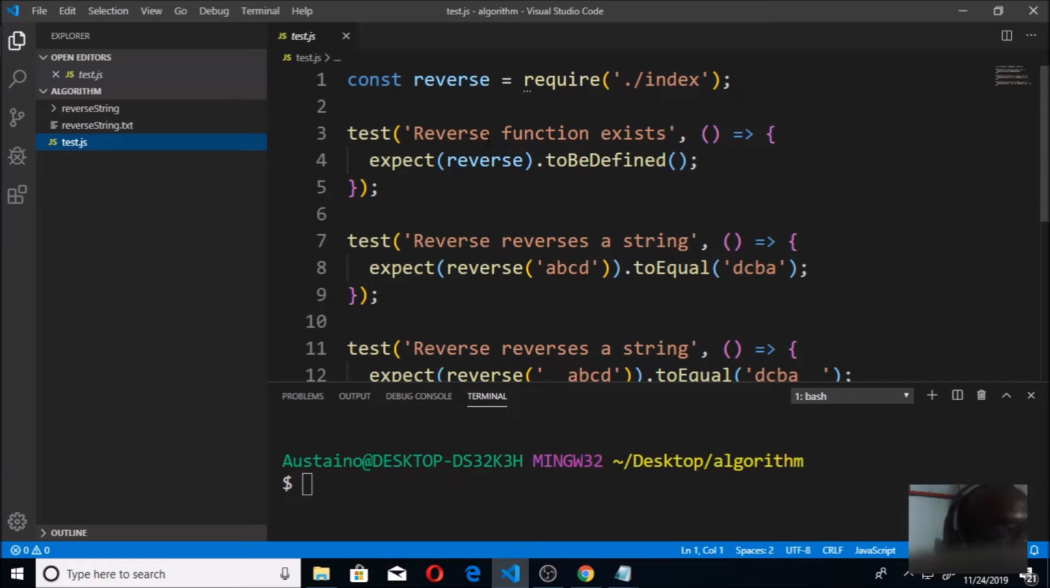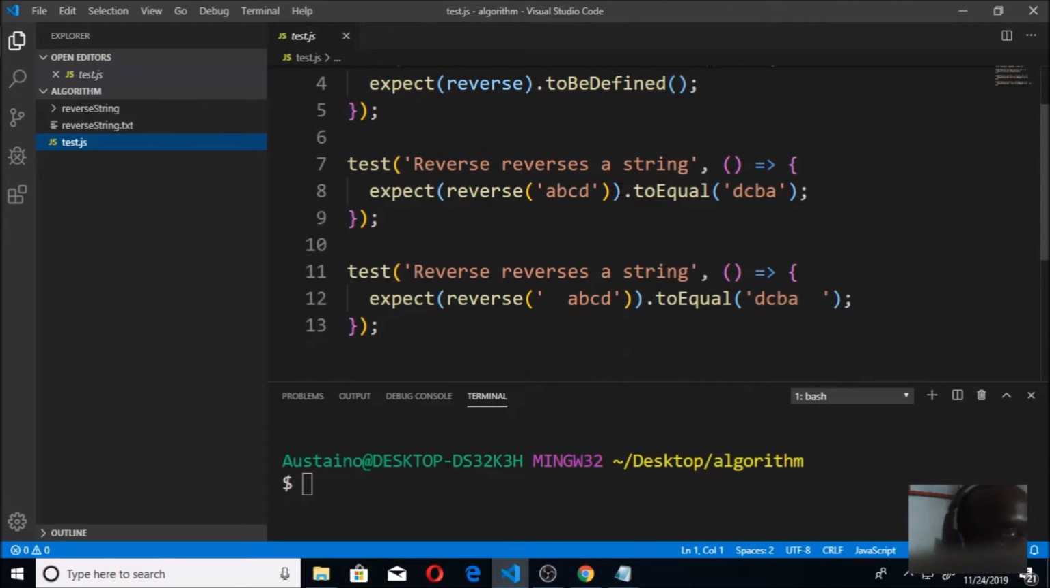So you have test, reverse function exists. You have this arrow function, expect reverse to be defined. This will always pass, but these other ones will not pass until you write the code. So you have test, reverses a string, expect reverse on this to be equal to this. Also here, reverse reverses a string, expect reverse of this to be equal to this.